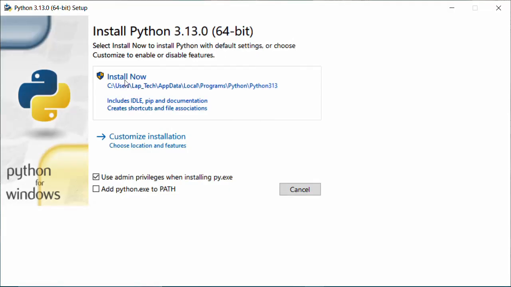Click on Install Now and let the installation process run. You can also choose Customize Installation if you want to choose your own path for installation. But keep in mind to select the Add python.exe to PATH option so that Python is added to your environment variables. Otherwise you may find difficulties in running Python and you have to add the path manually later.